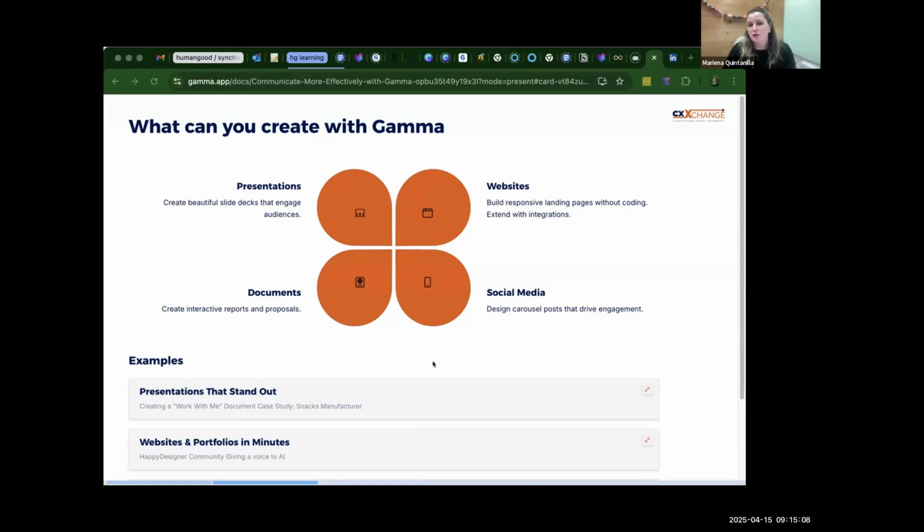I think the thing they're most well known for, and probably the most common use, is presentations, creating slide decks that engage audiences. But you can also create websites with it. Everything is hosted and they have specific features for websites. So you can create landing pages and there are some integrations there. You can create social media carousels. They recently launched an integration with LinkedIn, so you can directly post a carousel to LinkedIn.